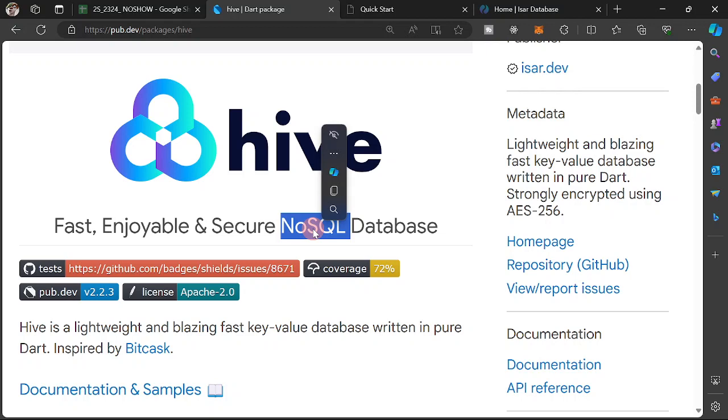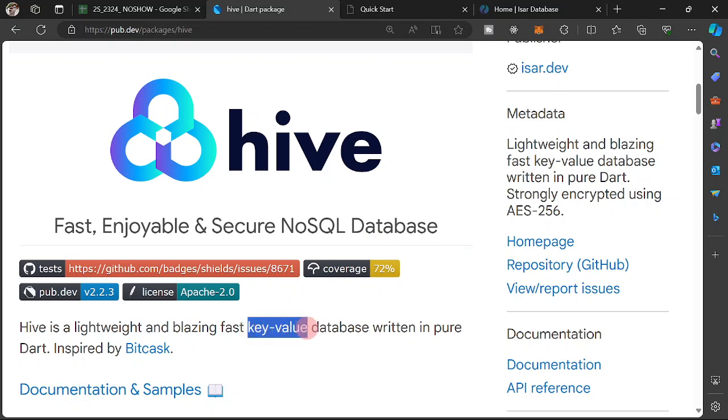So you're not going to expect here the select, the update, the delete, and the other SQL commands that we could use in a SQL database, for example, with SQL Server or MySQL, which use the structured query language. So this is a NoSQL database. Instead of saving records in tables, Hive is going to save records in a key value pair, and it is written in pure Dart.